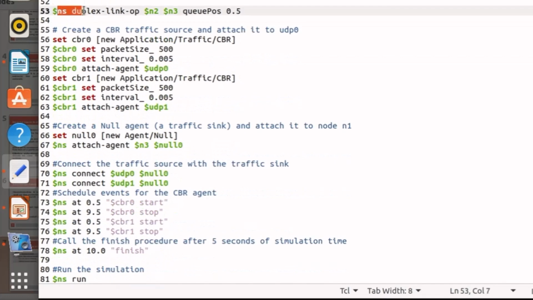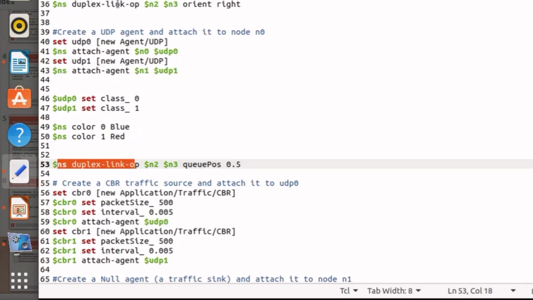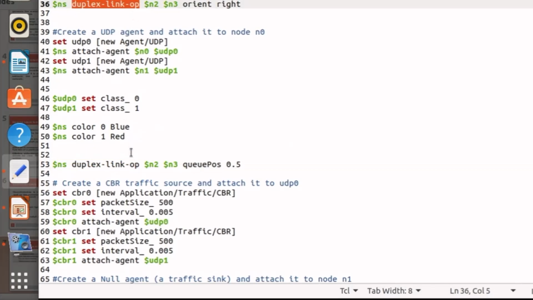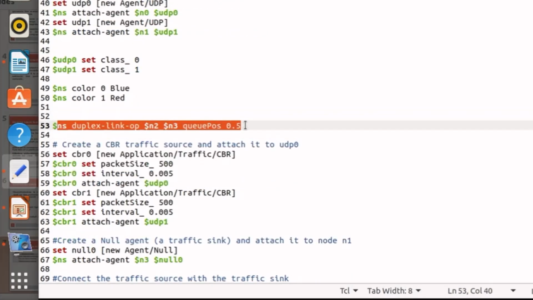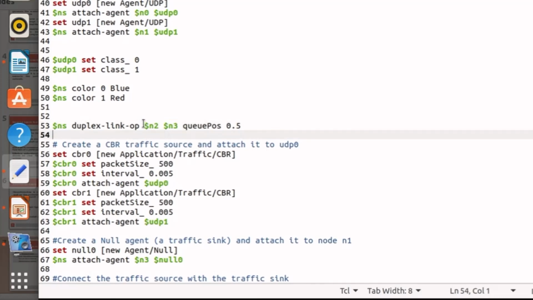Now, ns duplex-link-op, again the same command to define the property of a link. What does it link? This command is a keyword, we cannot use any other keyword. It says N2 to N3, so the link created between N2 and N3 will have a queue, and the queue for this link will be visible.